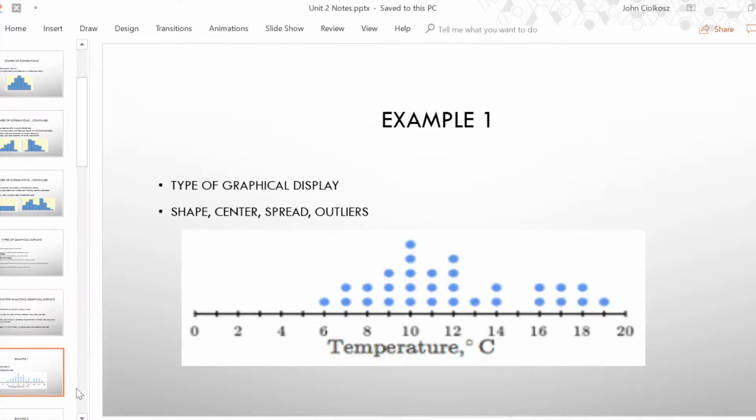All right, so last couple examples here. We're just going to look at these and we're going to answer some questions about them. So looking at this one, what type of graphical display is this? It's a dot plot, right? So right here we got dots. As soon as you see physical dots, regardless of what color they are, it's a dot plot.